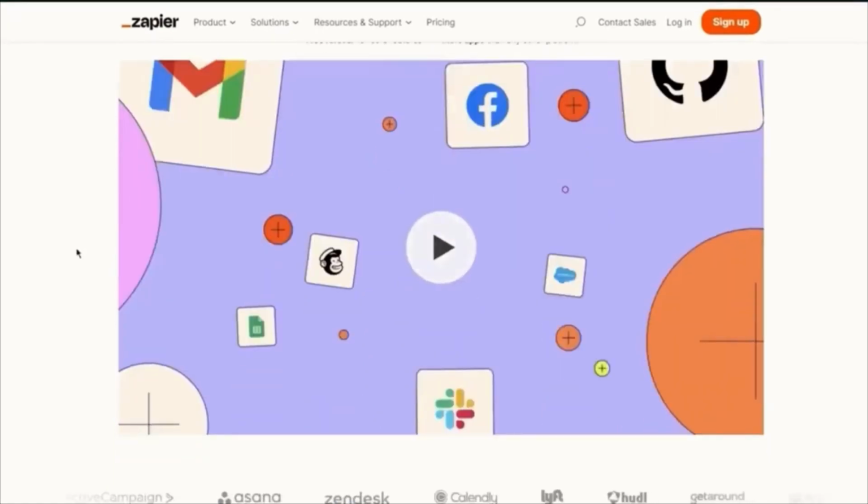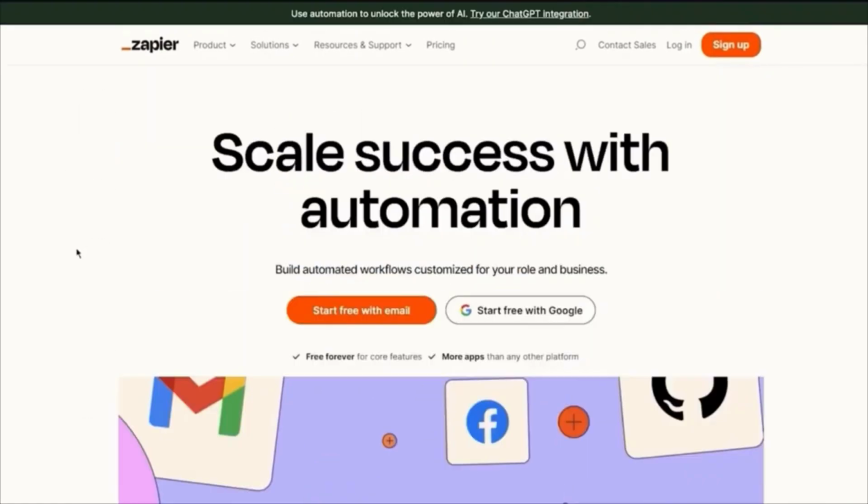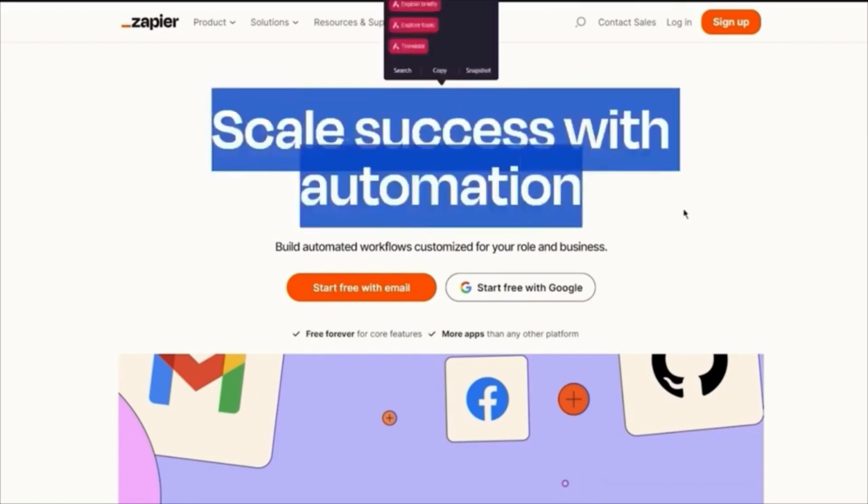So Zapier was put out there to create a separate trigger to action program, which will help you automate your programs with each other. And that's the best part about Zapier. So let's get started with it.